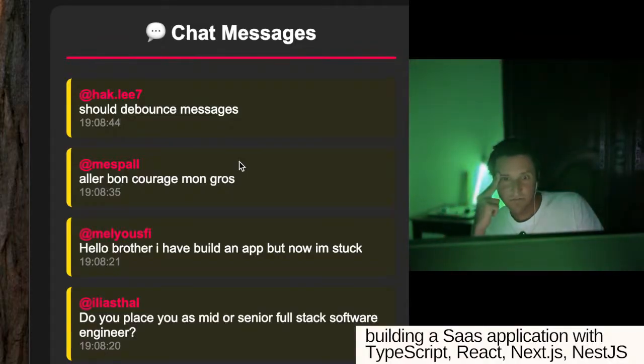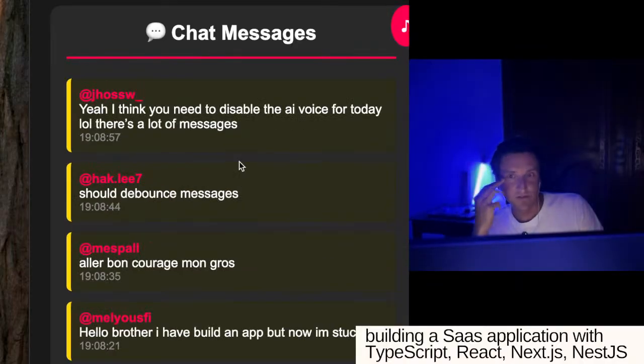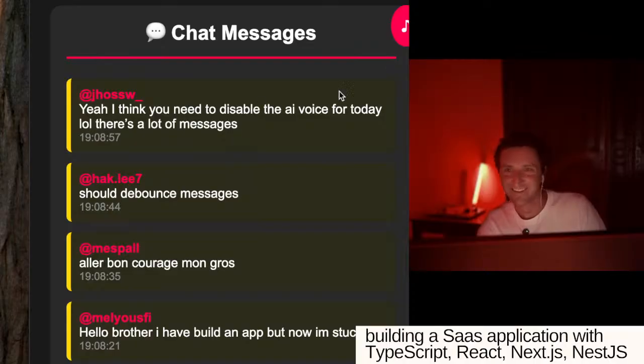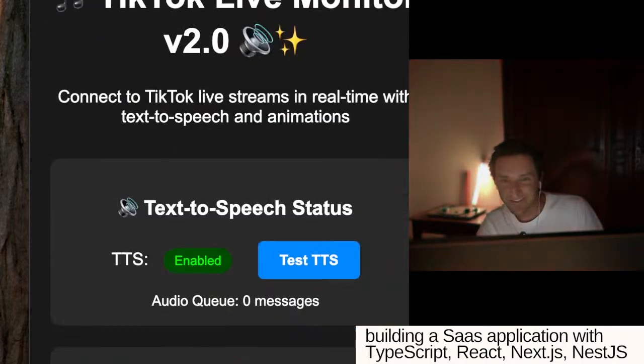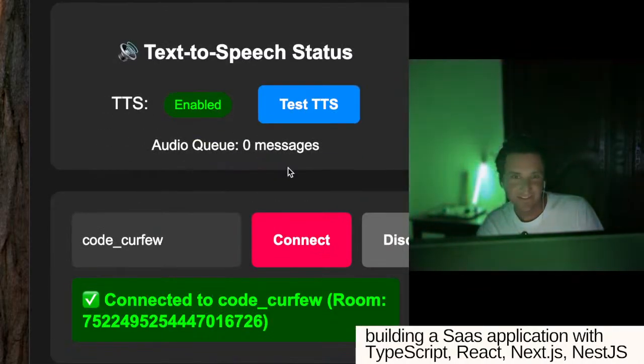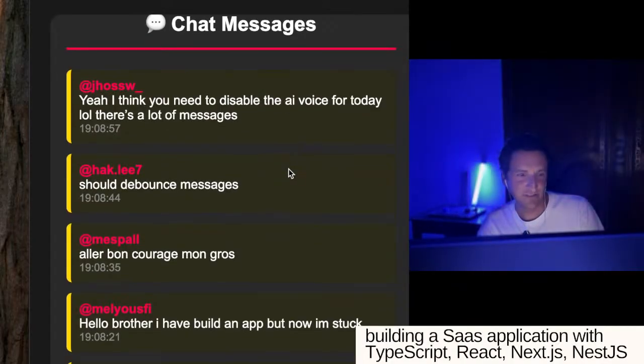Do you place yourself as a mid or senior full stack software engineer? Underscore says, yeah, I think you need to disable the AI voice for today, lol. There's a lot of messages. Yeah, I think you're right. Should I disable it? Yeah, but then I have to read the messages. I think people like it.